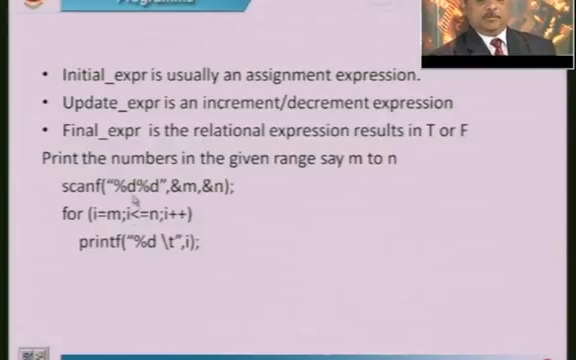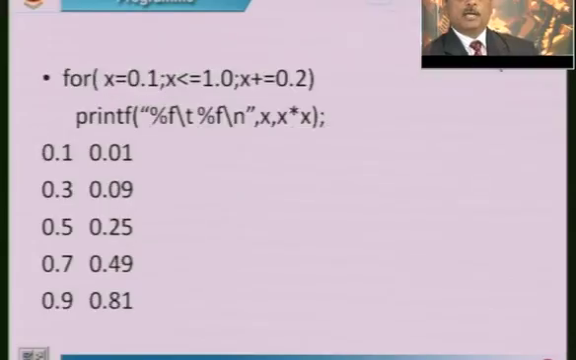An example: for m to n, you want to print the values from m to n. For I is equal to m, that is the initial value, until I is less than or equal to n, that condition is true, you are going to increment the value of I and print the value of this variable I. From m to n, the values will be printed on the output. This is how you can use the for loop in your programming statement.